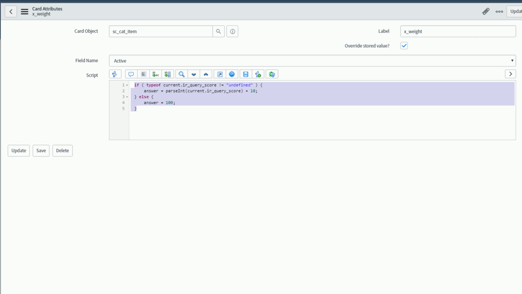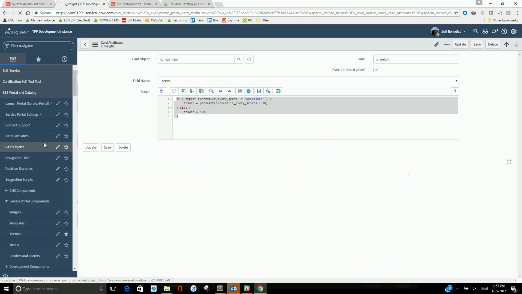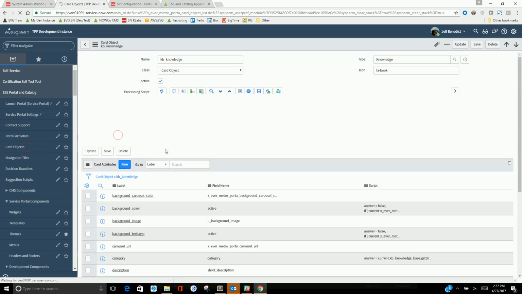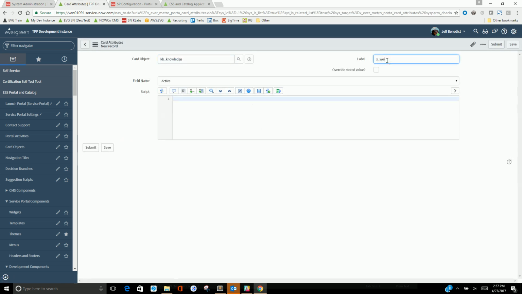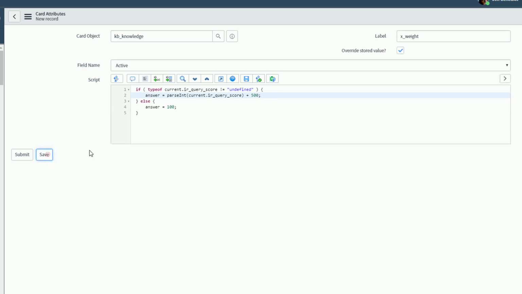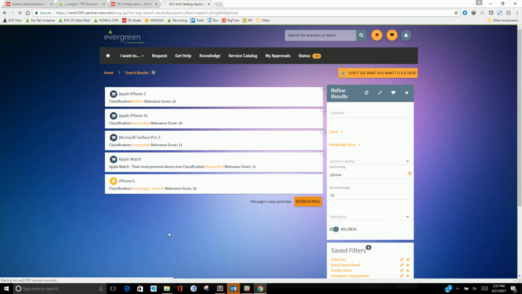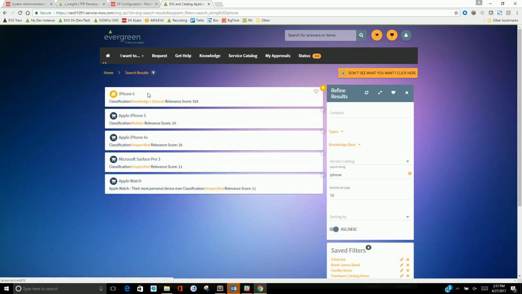So I could do the same thing. Let's say, for example, over here, I really wanted knowledge articles to always show up at the top. The way I would do that is I would go to the knowledge records here, add a new attribute, call this xWeight, set this to override from the server storage, and maybe I'm just going to exaggerate here and put a 500 score, save that. Now when I refresh this page content and rerun my search, the knowledge article related to iPhone 6 shows up at the top because it's got a score of 510, which vastly outweighs these double-digit scores.